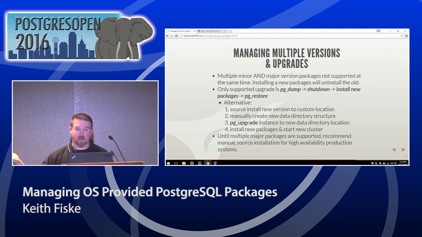The way I upgraded mine was I just did a source install and used pg_upgrade and upgraded my own instance myself.